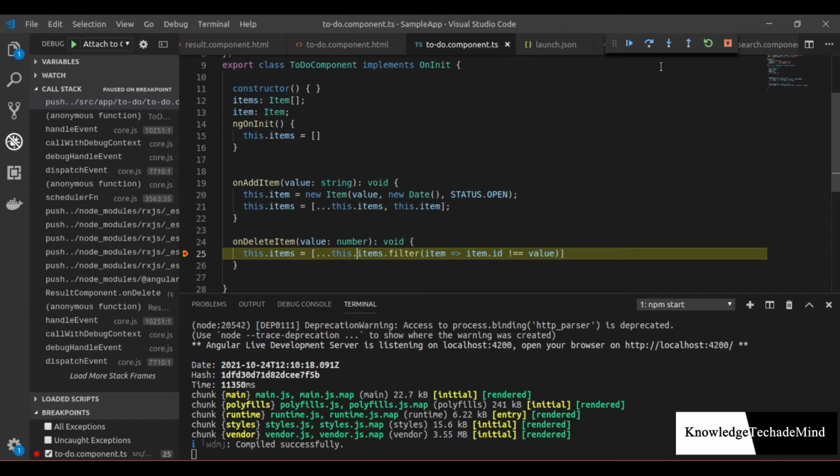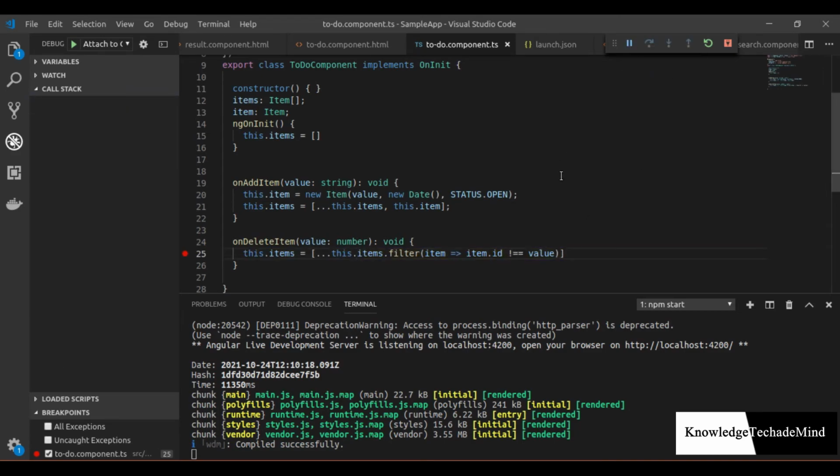That's how you have to debug your Angular app which is running in local machine. By default, Angular application runs in 4200 port. If you want to run your application in custom port, then please watch the video in the description to know that configurations. That's all guys.